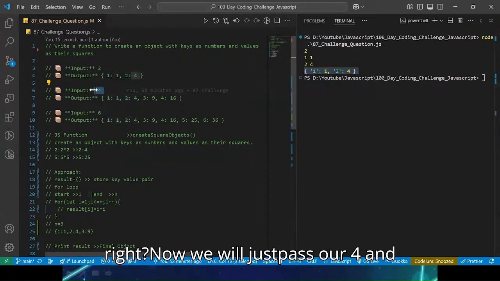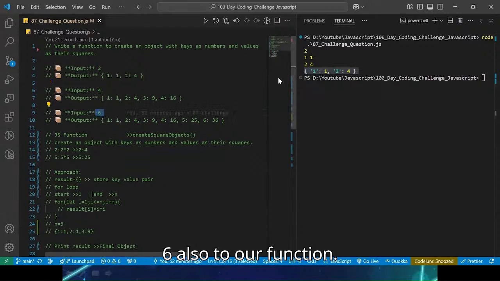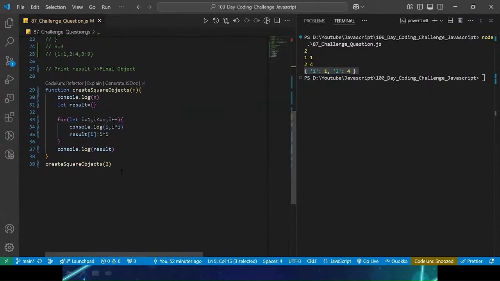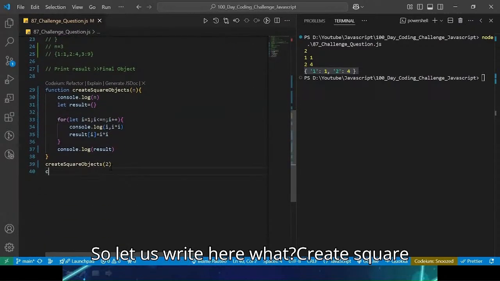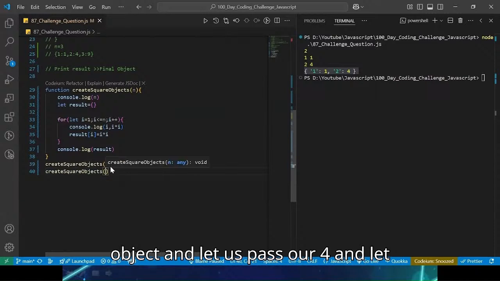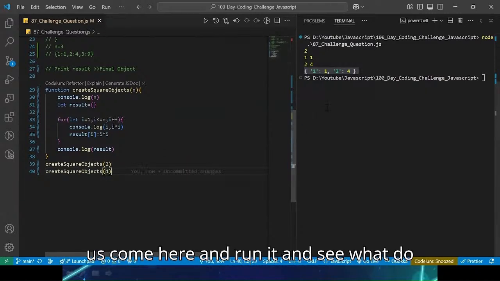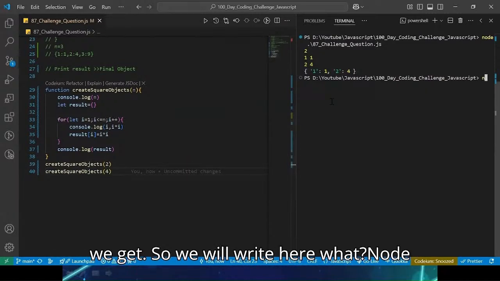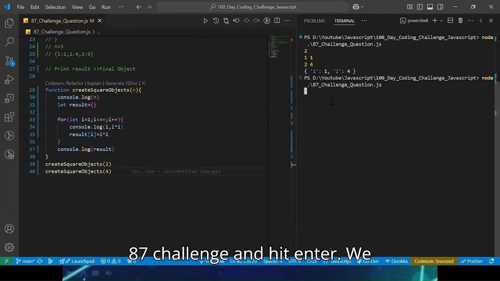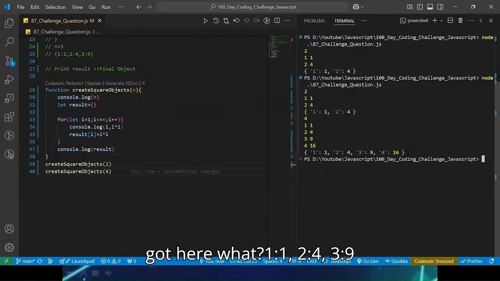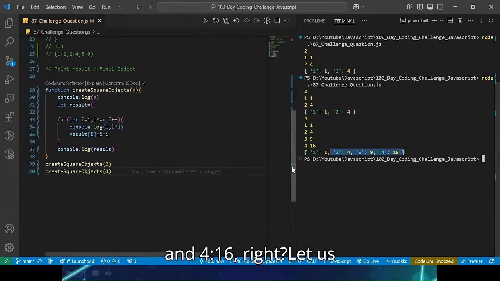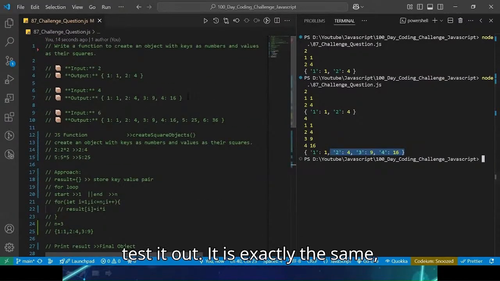Now we will just pass our 4 and 6 also to our function. So let us write here what? createSquareObjects, and let us pass our 4, and let us come here and run it and see what we get. So we will write here what? Node 87 challenge and hit enter. We got here what? 1:1, 2:4, 3:9 and 4:16, right? Let us test it out. It is exactly the same, right?